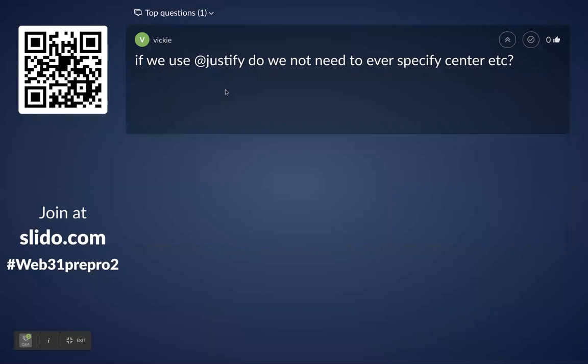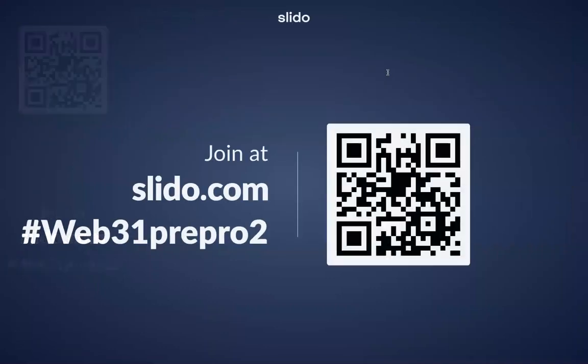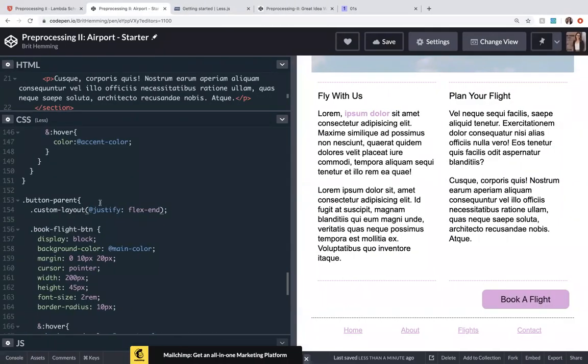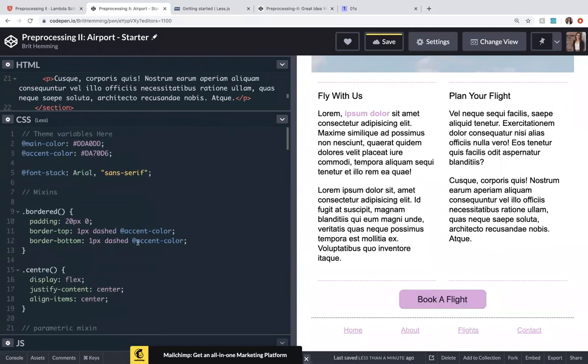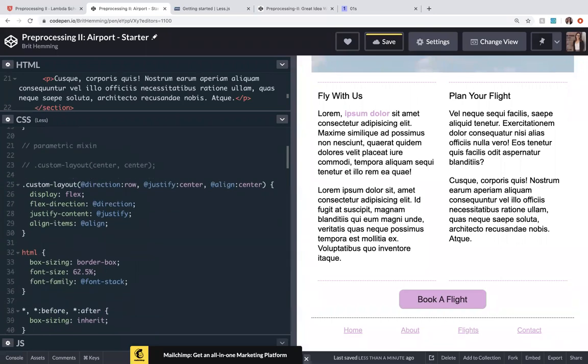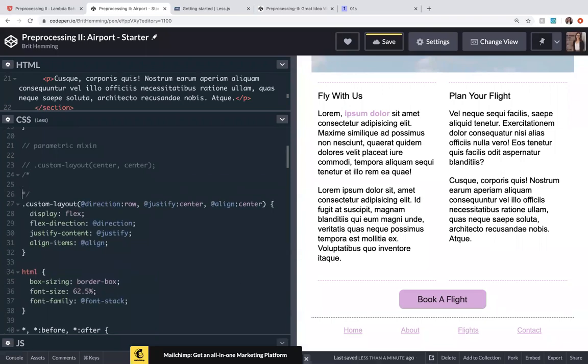Vicky asks, if we use @justify, do we not ever need to specify center? We absolutely have to specify center. So we would specify center here when we call in our arguments. There's a difference between parameters, which are our placeholder values, and arguments, which are the actual values that we pass in. I'm going to write that as a note because this translates to JavaScript as well.